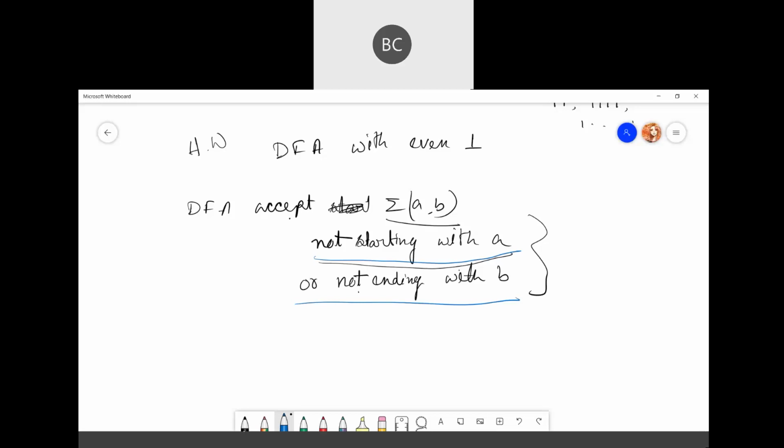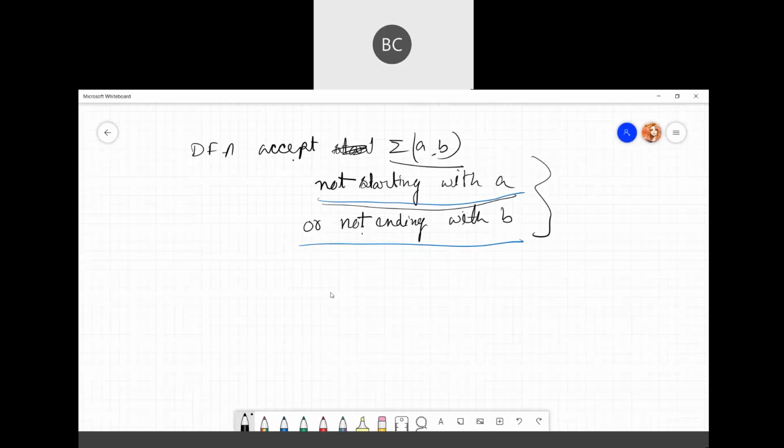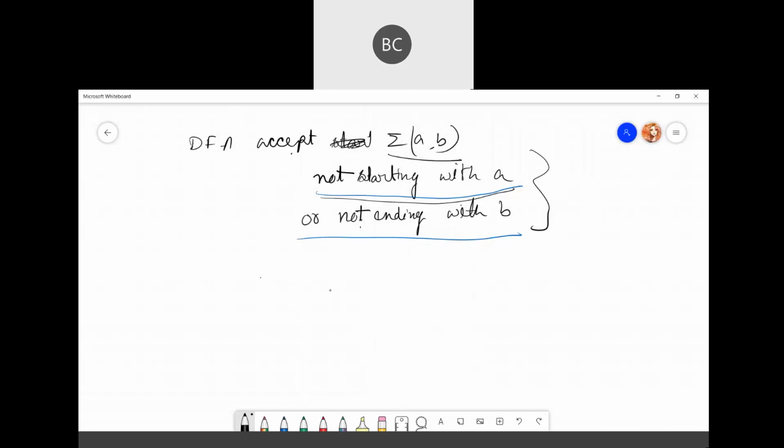That means two parts are there. So what can be the possible language here? Not starting with A, simply it can be BA. Starting is B and not ending with B, and ending is A.